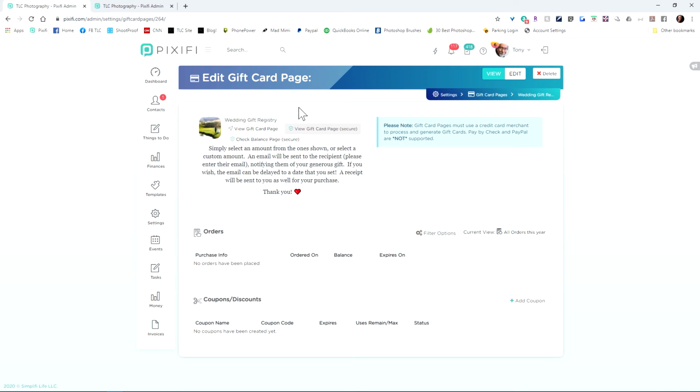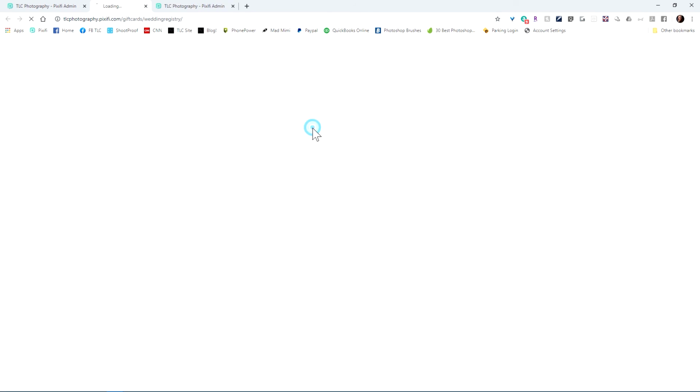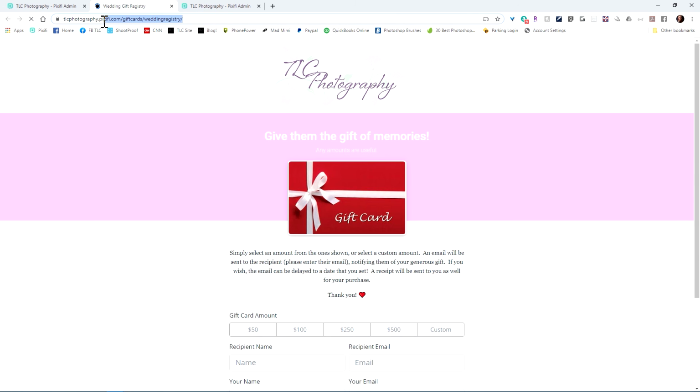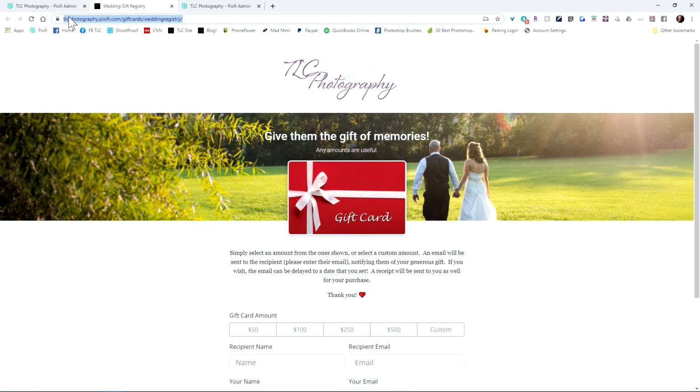So that's pretty much how you create your gift card pages. It's pretty straightforward. There's no real surprises here. And what will happen is that when you publish this, you're publishing this address, this URL. This is what you're telling people where they can go and buy gift cards.